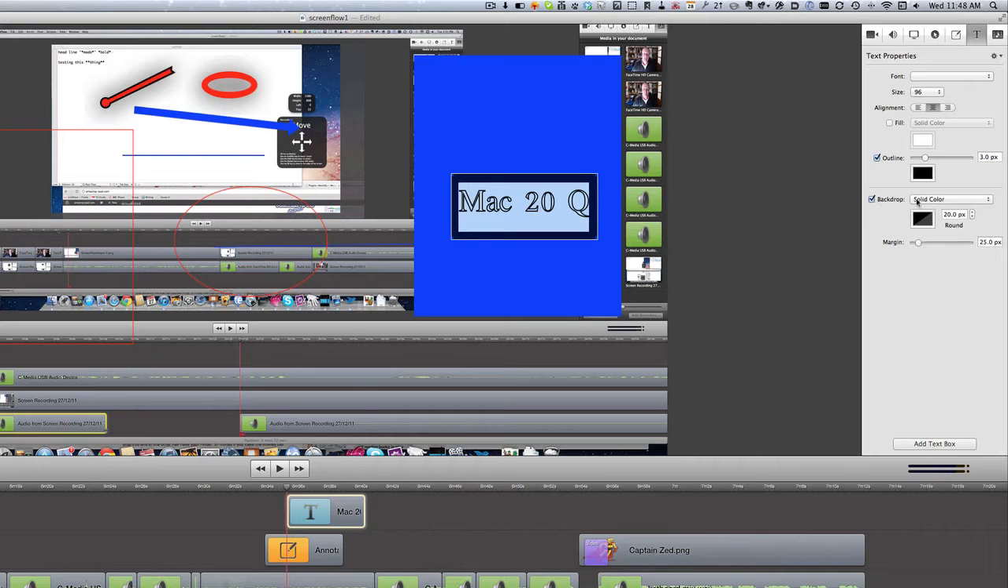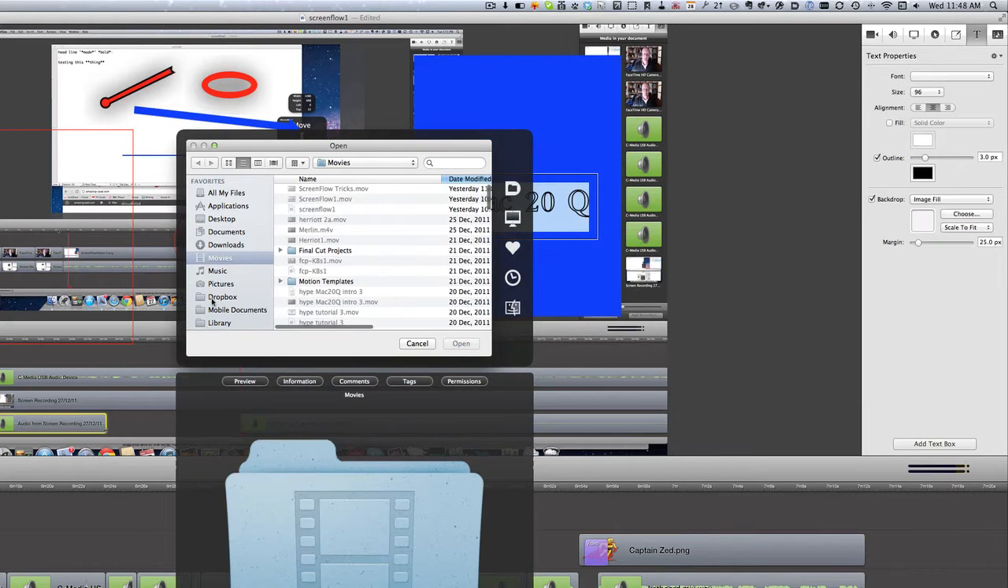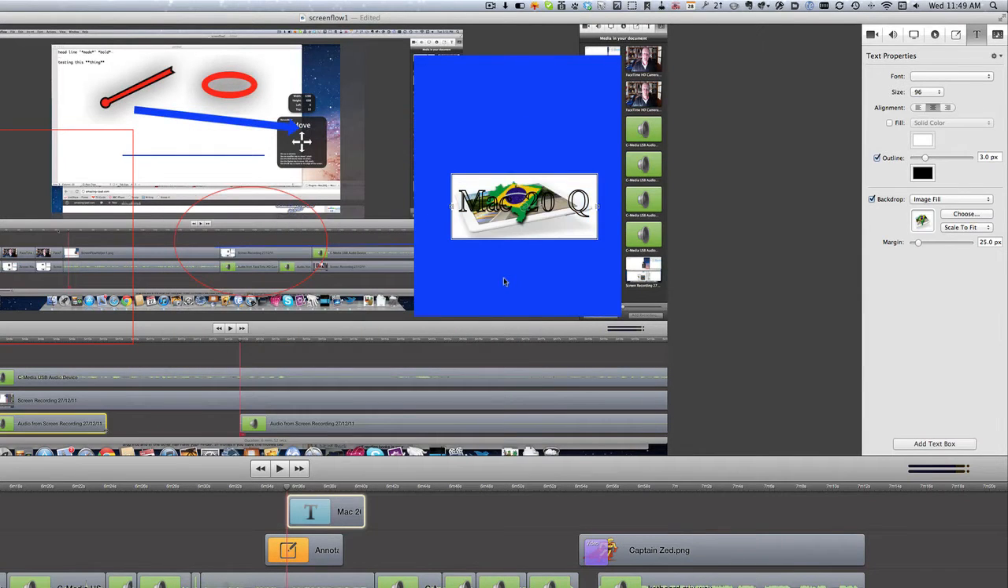And if you do want a backdrop, then you can decide whether you want to have a solid colour or an image fill. If you go to an image fill, then it brings you out to the open thing there. Let's just choose that one there. And there's that image fill for our text. So that's fairly handy. You could easily put some text in there.